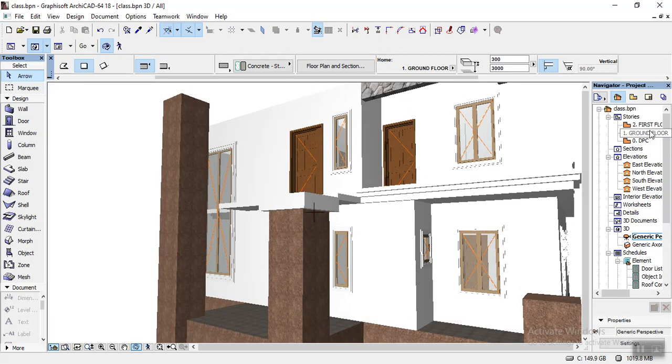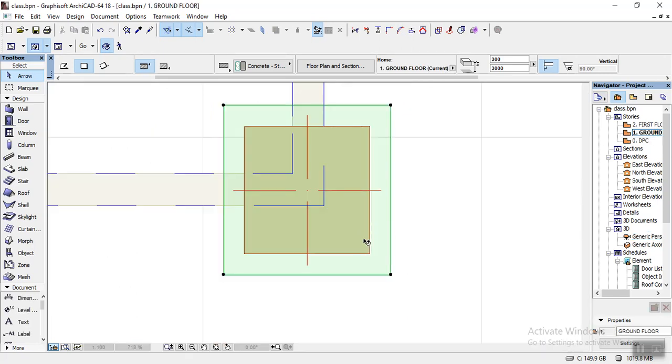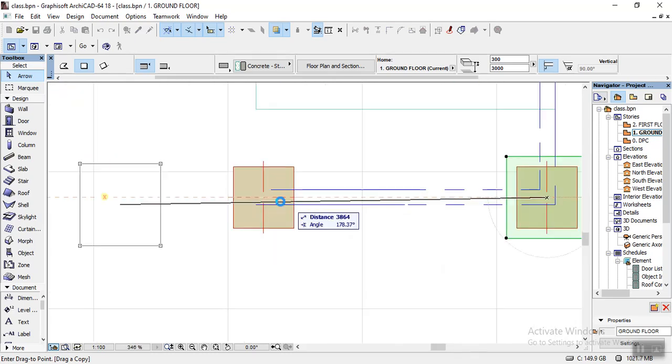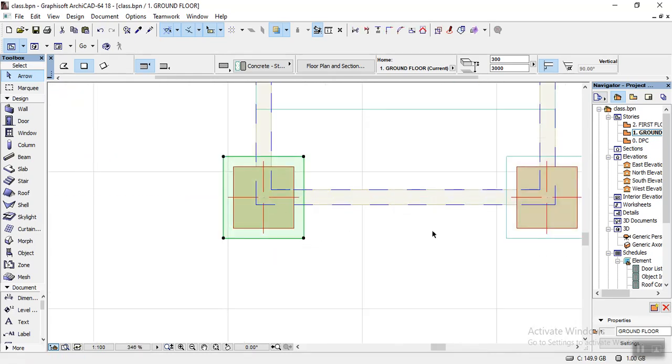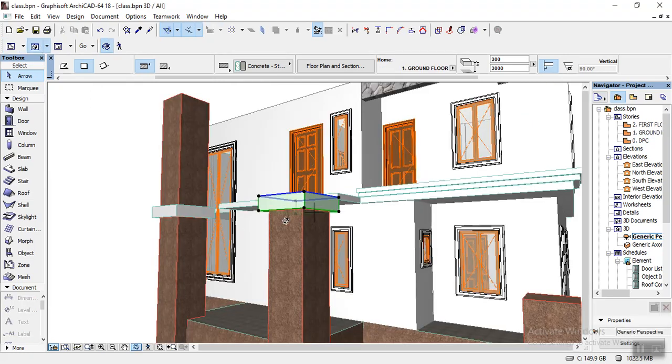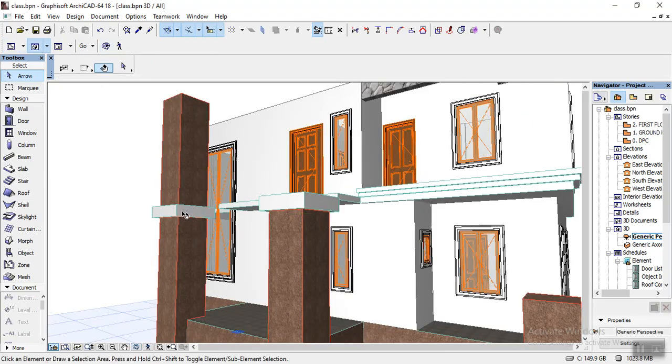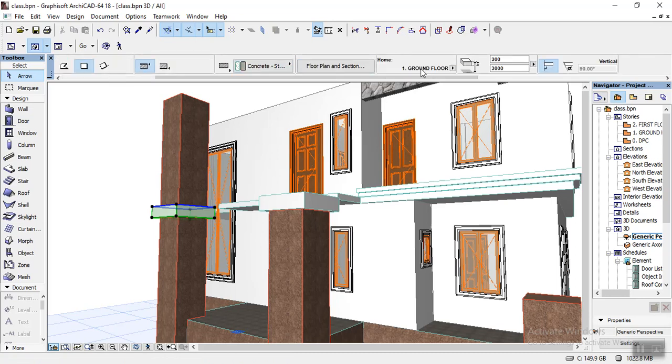So the next thing I'm going to do, I'll come back to my ground floor. I'll copy this. I'll paste it there. I'll paste it there. Okay, I'll go back to my 3D because this has a different height from this. So I'll go back to my 3D. I'll move this. I'll move this to 6 meter. Let's give it a tap. 6 meter.